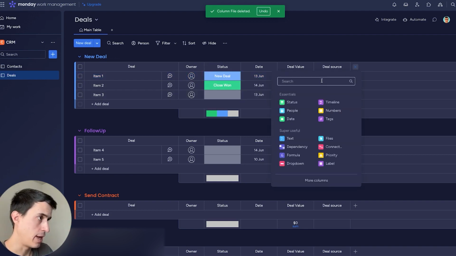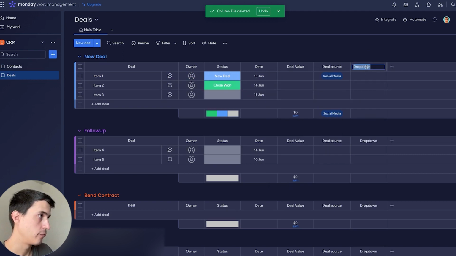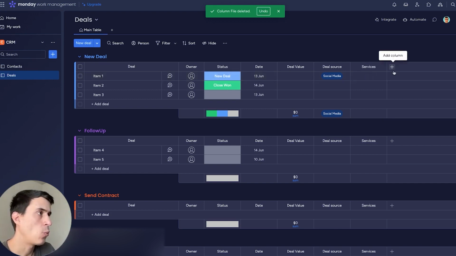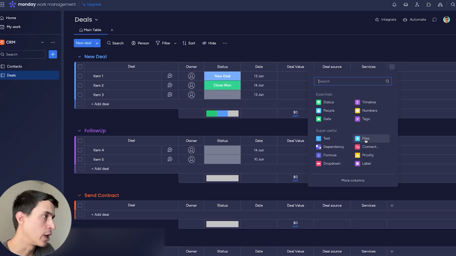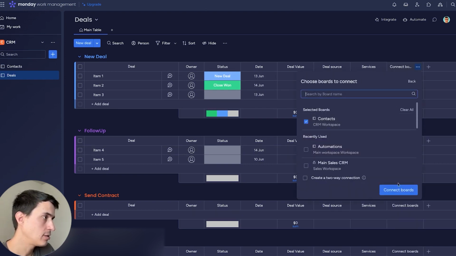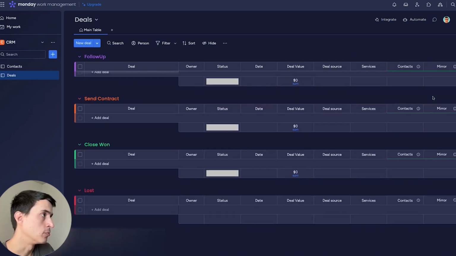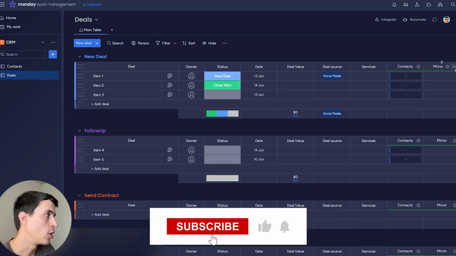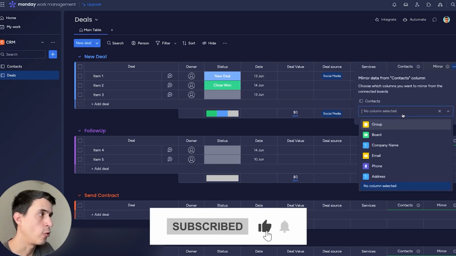Let's say that you're going to add a drop down for services, and you can add your services here that is related to that deal or product, etc., right? And then what we're going to do here, we're going to connect the boards. So we're going to connect to the contacts. We're going to create a two-way connection, create a mirror column. So not only are we connecting to the contacts board, we're also getting the data from the contacts board.